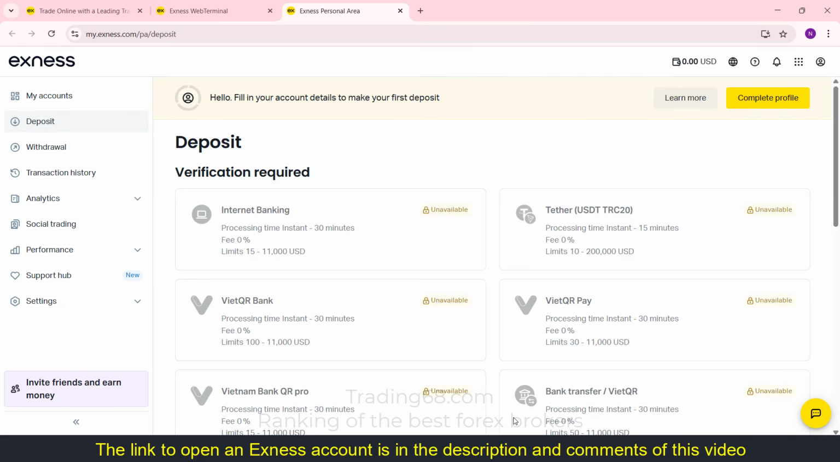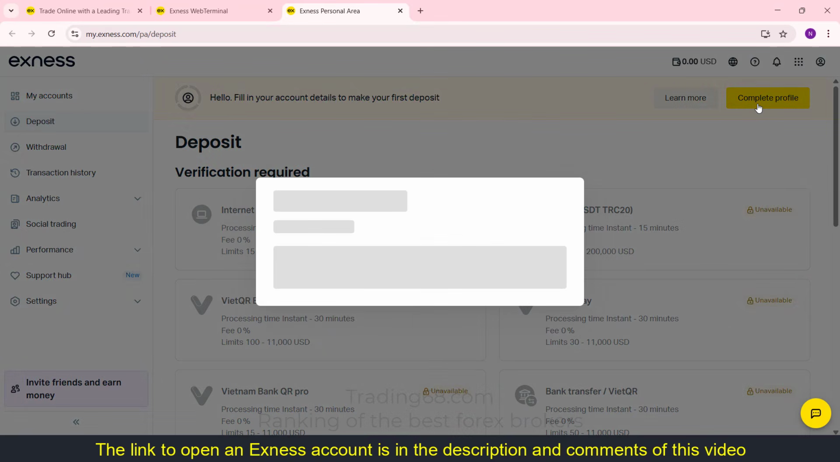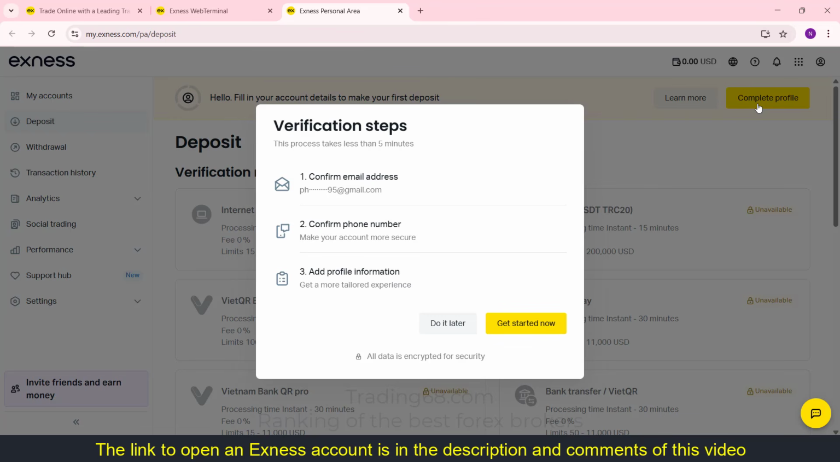To be able to deposit and start trading, you need to verify the information. Click Complete Profile to start the verification process. The verification steps include confirm email address, confirm phone number, and add profile information. Click Get Started now.